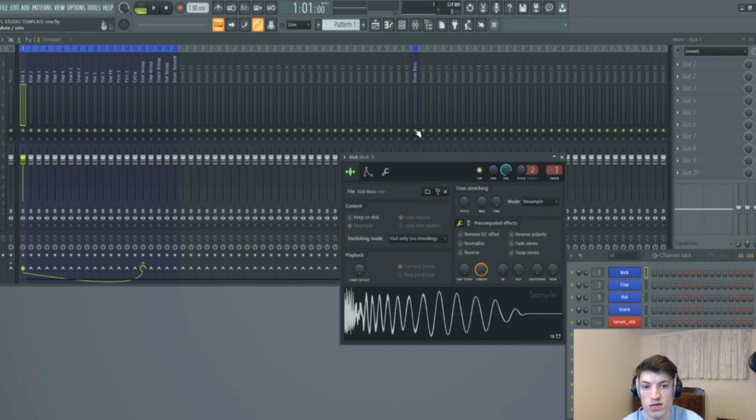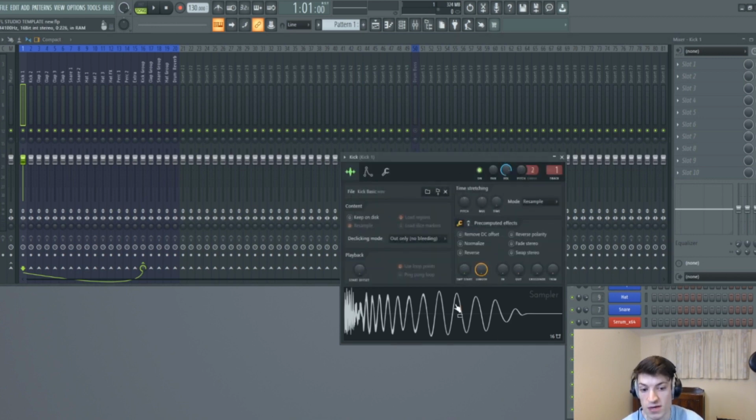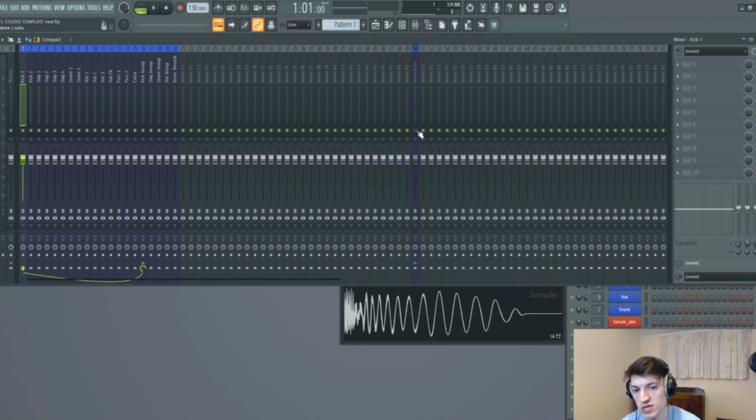So if I turn the drum bus off now, we won't be able to hear anything. So you can't hear anything. This is just a great way to control your drums. Say I'm producing a track and suddenly I don't want to hear any drums, I want to hear everything else. Boom, I can just click that and it turns all the drums off. And just like that, you've got no drums.